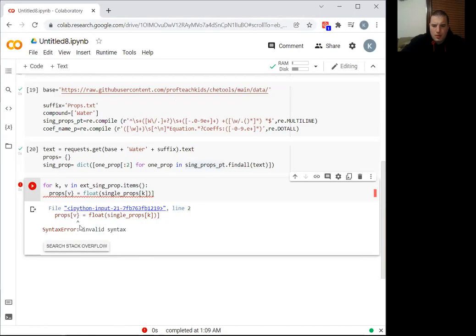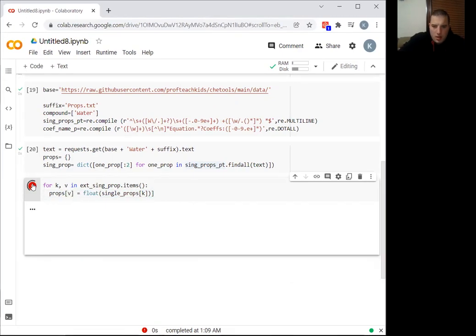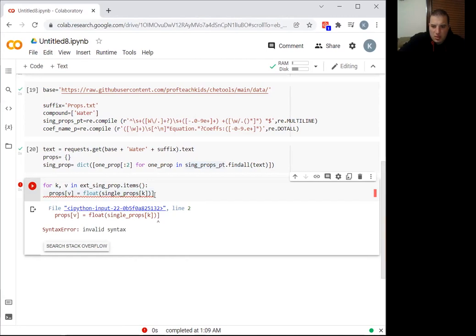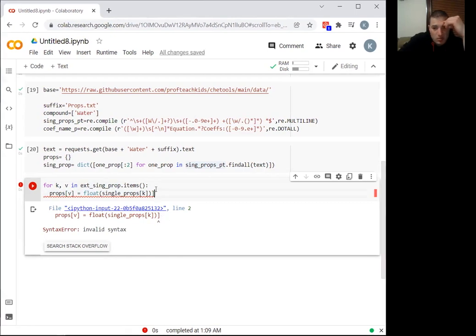All right. Invalid syntax. Yep, that makes sense. That follows. That's fair. Let's try it again. Invalid syntax still. I just don't know why I have that.